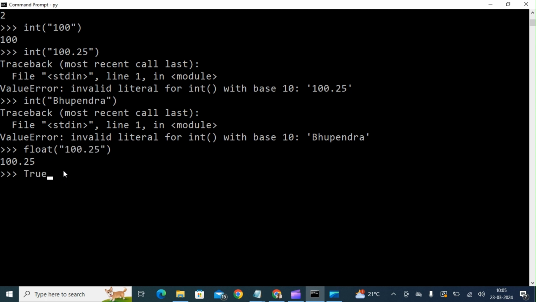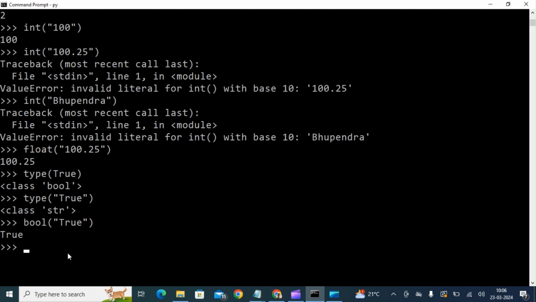If I check what the data type of true is, it's boolean, right? But when I do type and then double quotes, and within double quotes I write true, what do you expect here? It's a string. You can convert it to boolean by doing the boolean function, so it will give true. Now I'm passing a string here, and the output you expected is a boolean. Now you can pass a function within a function, like bool and then true.